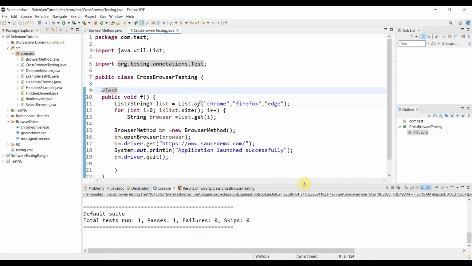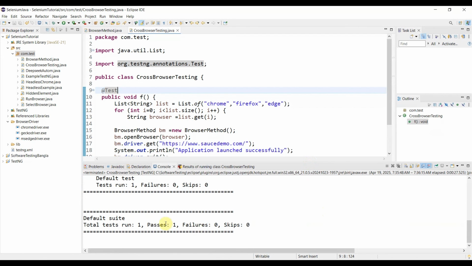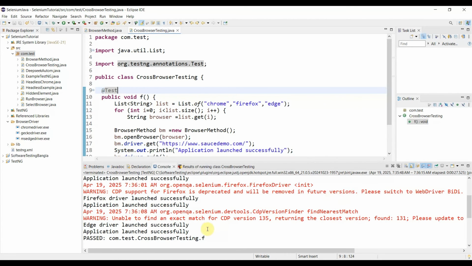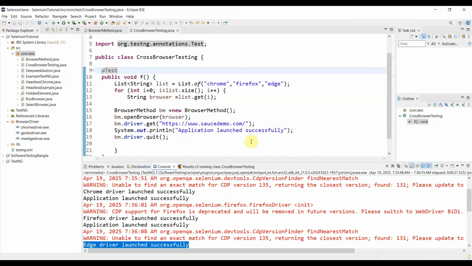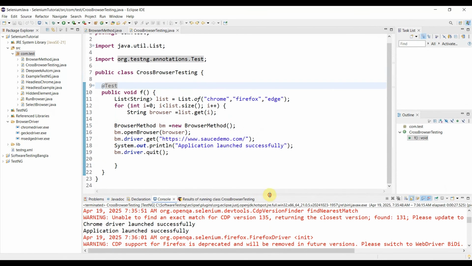Let's see whether all console messages are printed or not over here. Let me check that it is passed. You see WebDriver launched successfully. This line is coming from our method class. And application launched successfully is coming from here. That means it works perfectly. In this way, all the browsers launched successfully. In this way you can do cross browser testing.